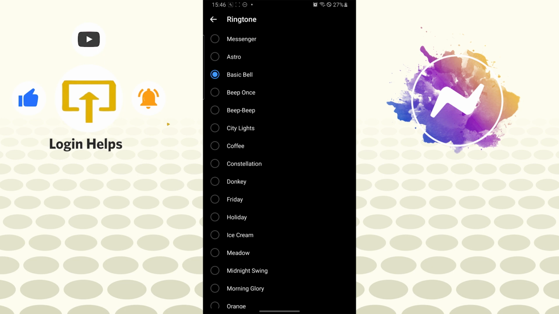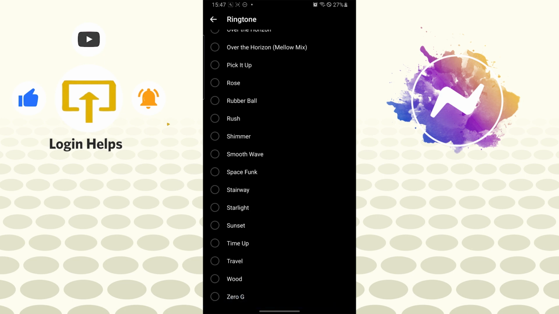Now if you want to change them, you can choose them accordingly to your preference. For me, I will be just putting the messenger ringtone. And there guys, this is how you change your Facebook messenger ringtone on your Facebook account.